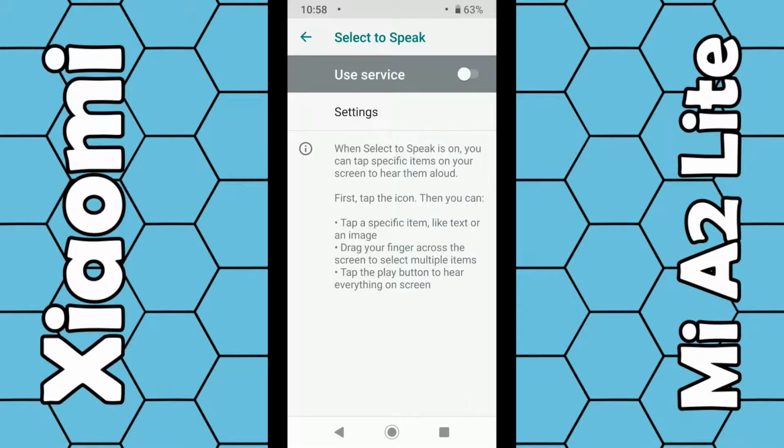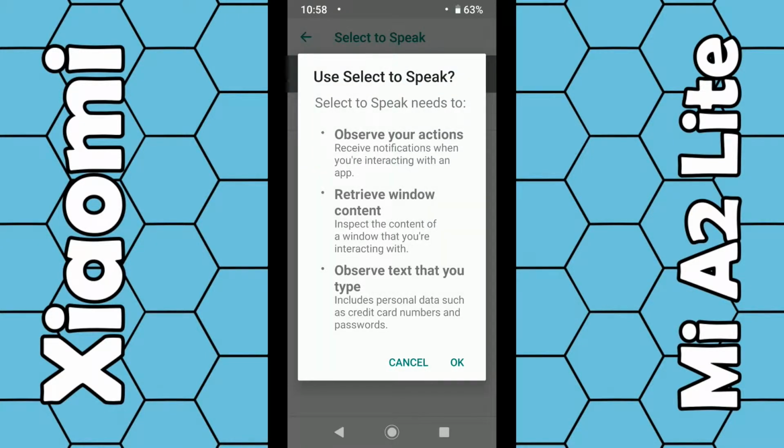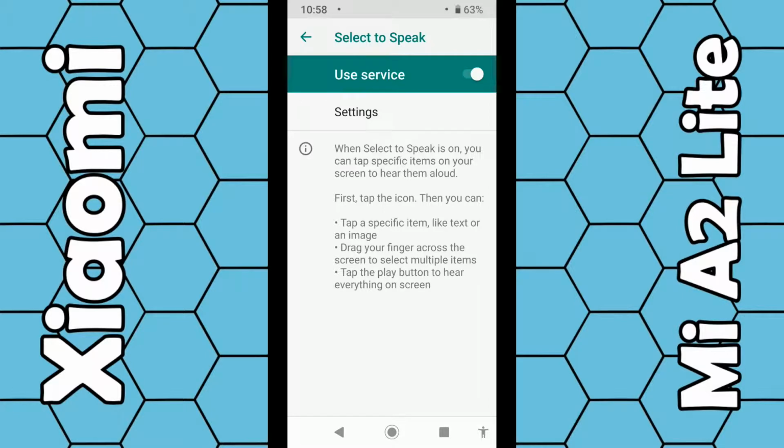Then the little box on the top, switch it across until it goes green, click OK. Now you should see down the bottom, in the bottom right hand corner, there's a little person icon, so that person is used to, you click on that to hear the phone speak out text on your phone.